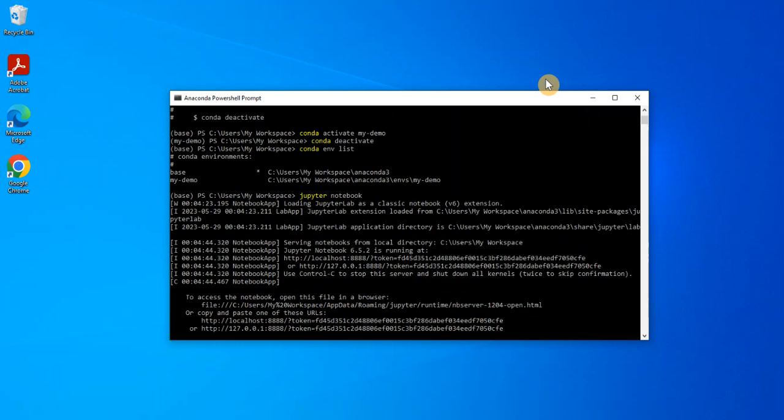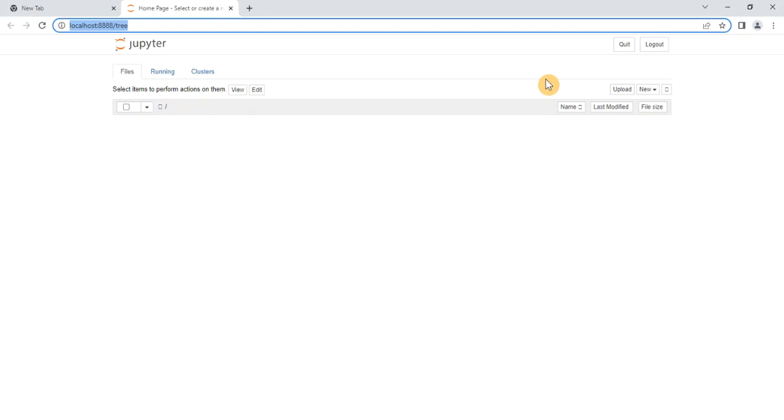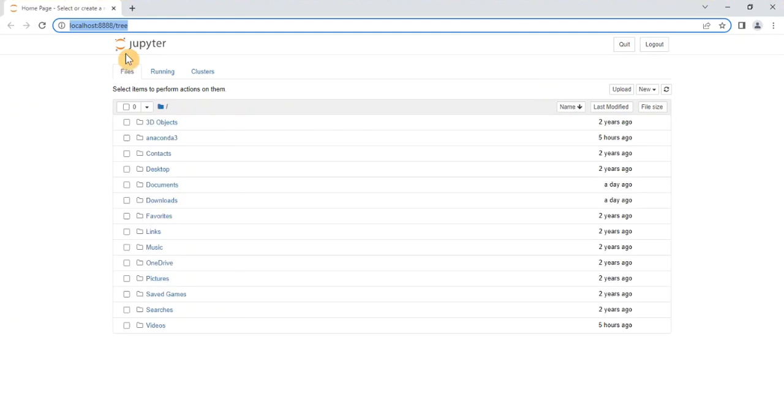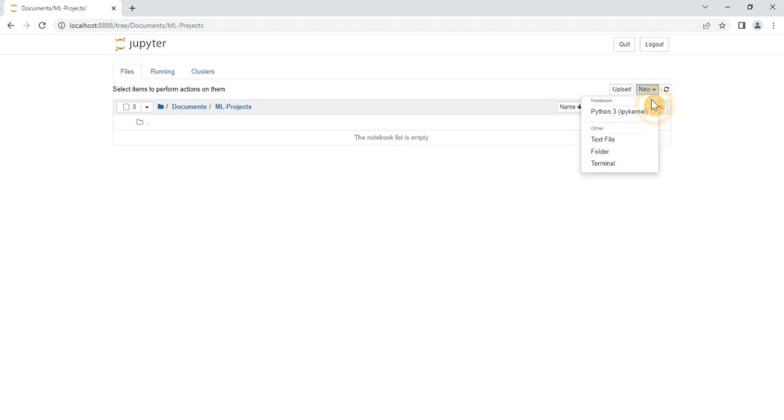Alright, it's starting on a local server. It should fire up Chrome right now, yes, and it's loading. And you can see it has loaded the default folder path. I will go to documents. This is where I've stored my machine learning projects. So inside I can click on this folder and I can start a new Python project here. But if you see, it's giving me the default Python kernel. It's not actually activating my environment, or there's no kernel for the environment which I newly created.